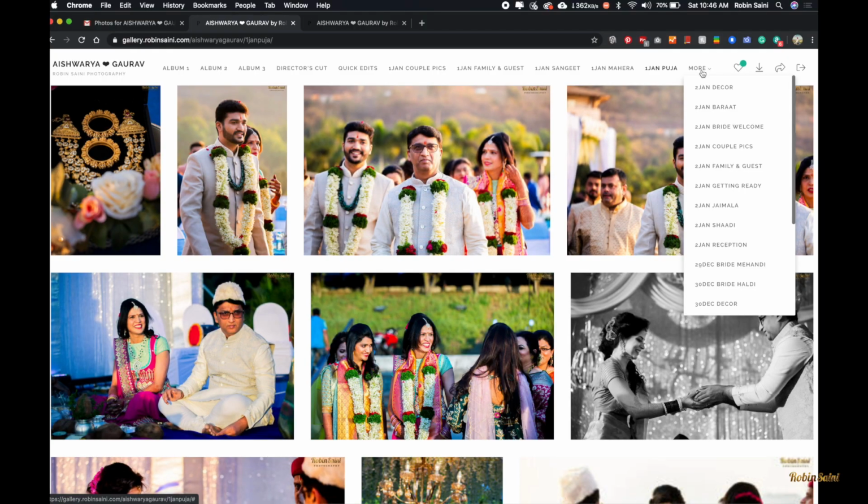Now, this is something which you have to do for the entire wedding, right from the family pictures to the Sangeet, to the Mehndi, to the Puja. In case you want to avoid smaller functions like a Puja or something like that, yes, you can do that. Then there's decor, Baraat, there's getting ready, there is Jaimala, reception.